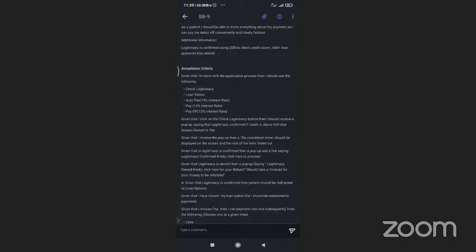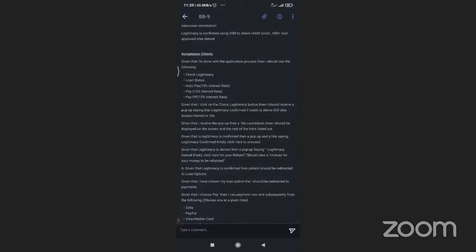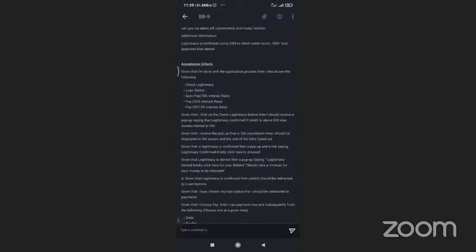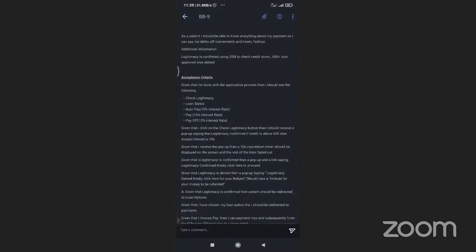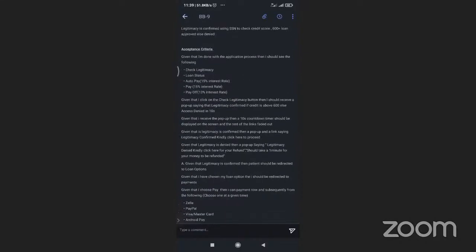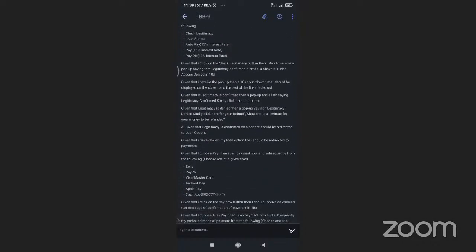Then I have my user stories as: given that I'm done with the application process, I should be able to see the following on the payments page: check legitimacy, loan status, auto pay, pay and payoff. I chose a 13% interest rate as instant payoff because if I'm paying instantly, then I should have an advantage.